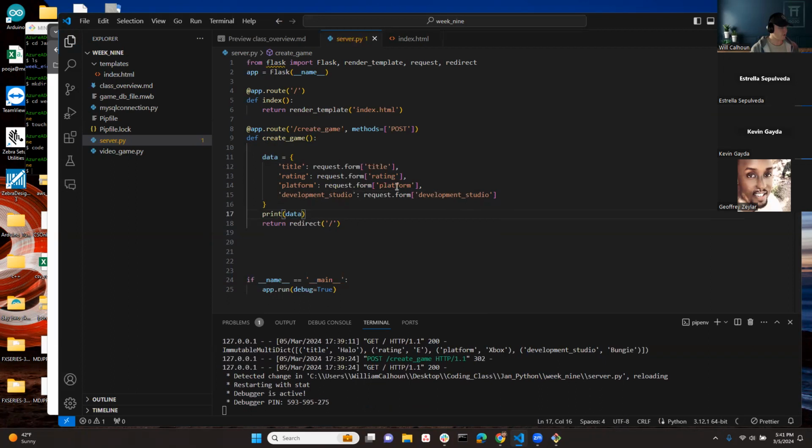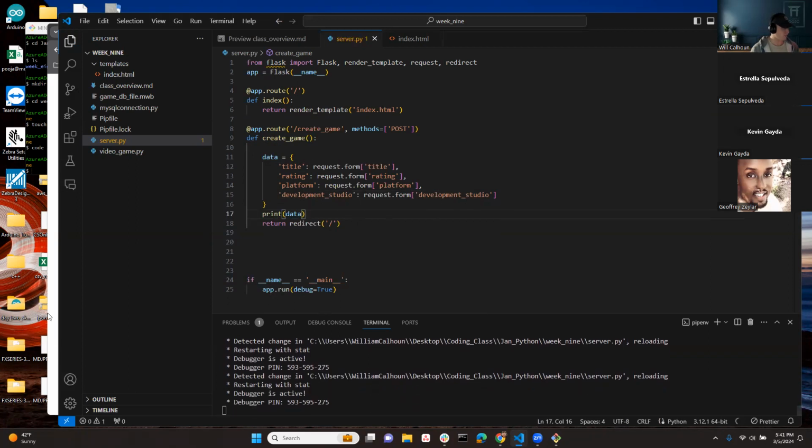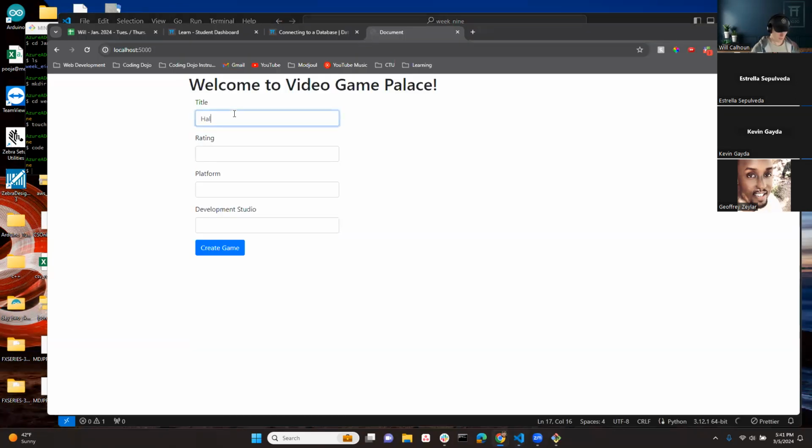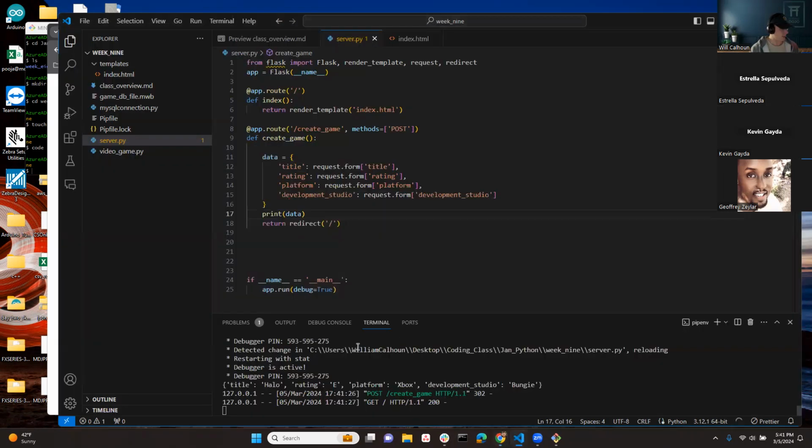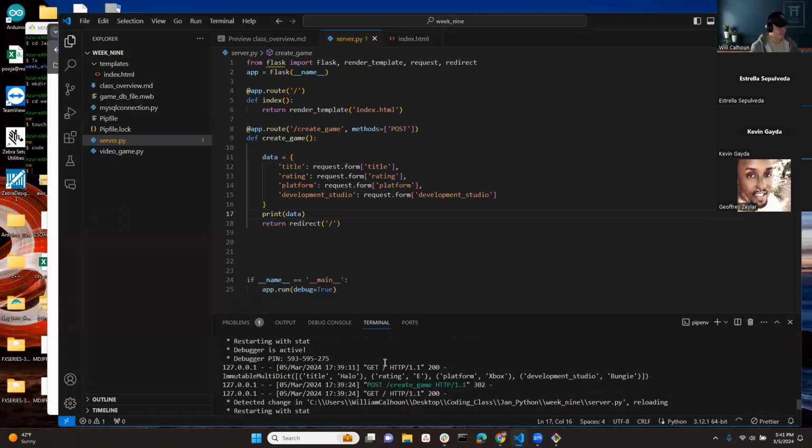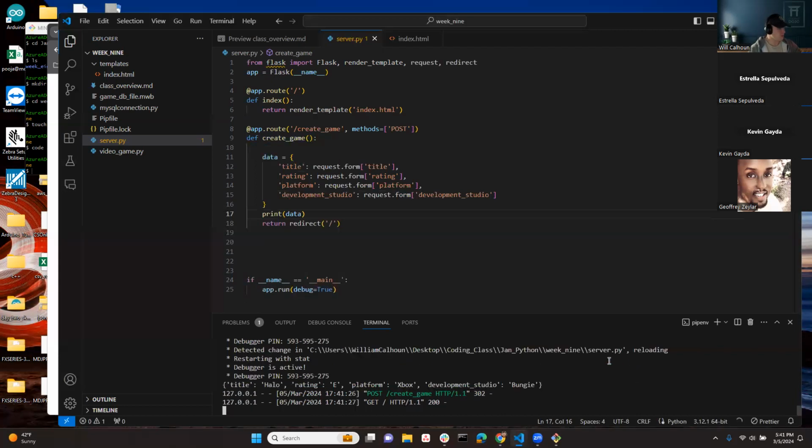let's fill it out again and just see what happens. Make sure that's running. Say Halo, Xbox, and then we say Bungie. Create game. We come back here. Now you can see that instead of this immutable multi-dict full of tuples, we just get this object or this dictionary with all my information, my key value pairs of all my values here.